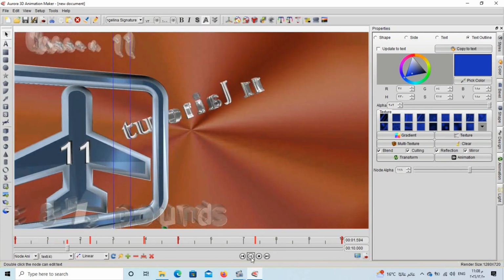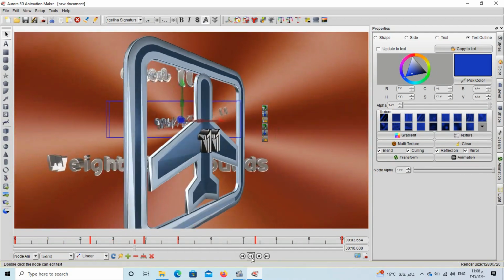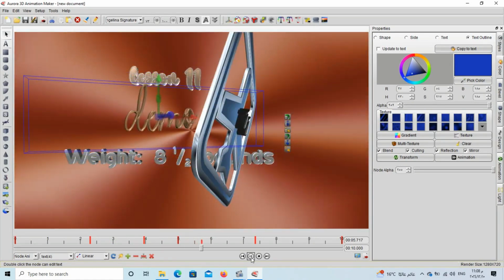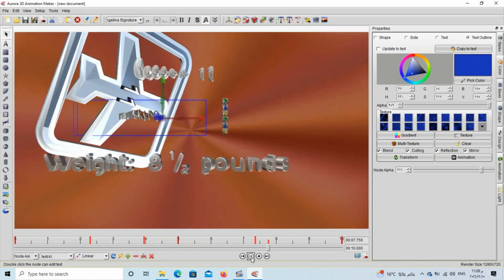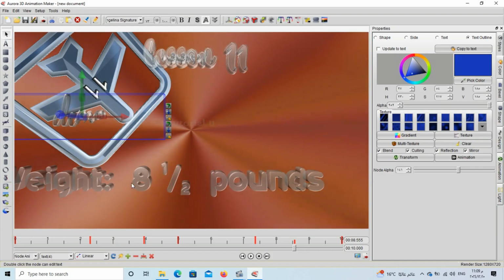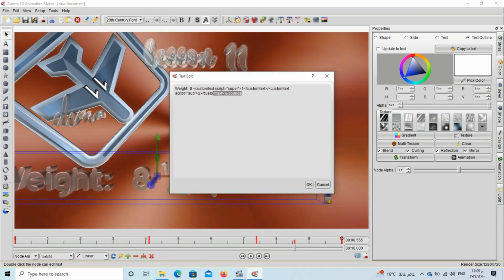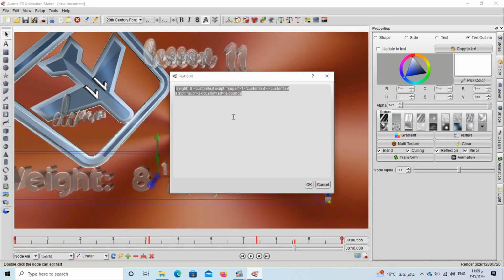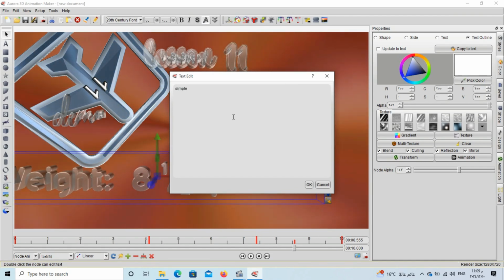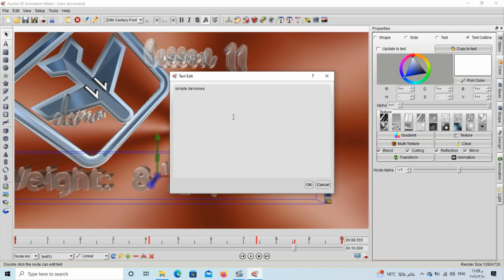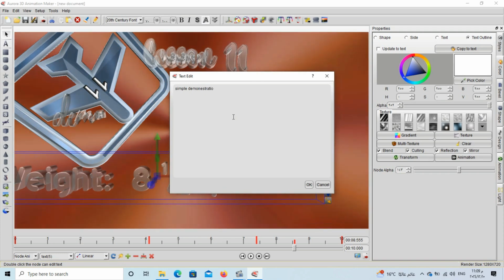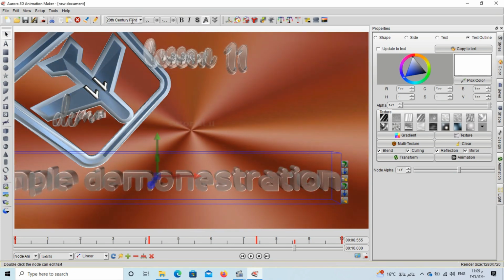Let's say I will give it the text "symbol demonstration," and let's hit OK. You can also change the font by scrolling down through different fonts. Let's increase the depth and move it down here. Let's choose a different color. I will give the outline a color, and give a color for the text itself.